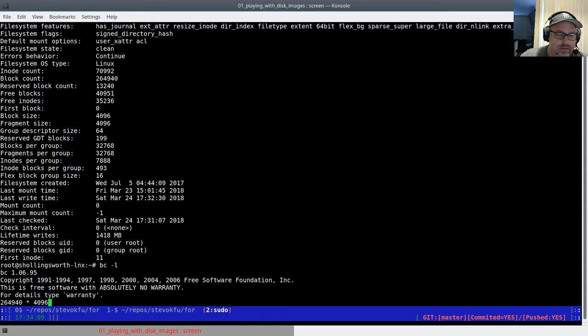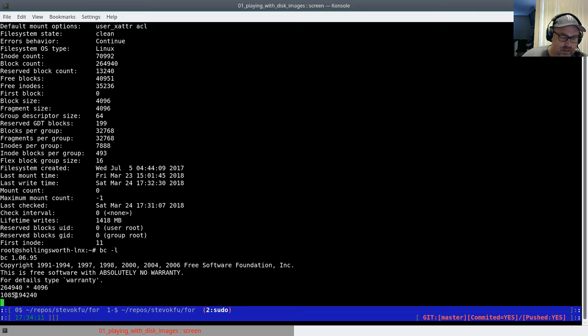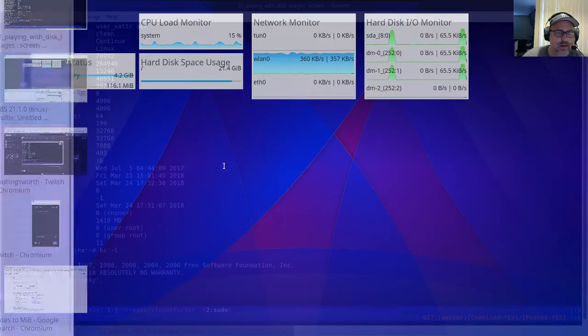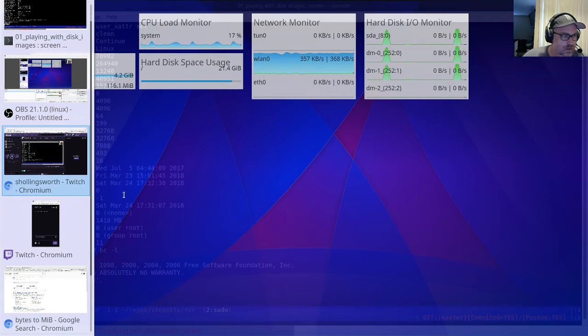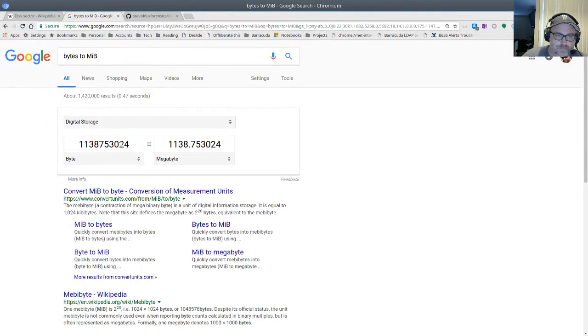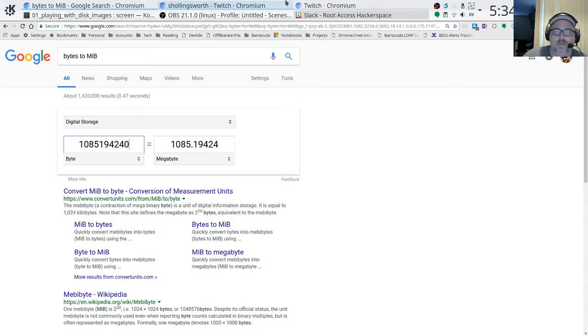264940 times 4096. That's going to give us the byte count of that partition, and then we'll throw that in the calculator here. And it says that the megabyte is 1085.